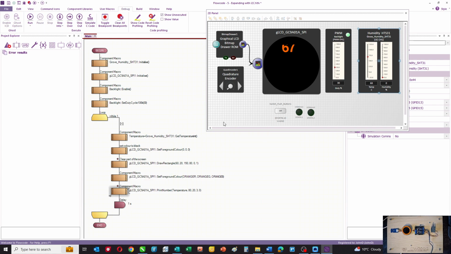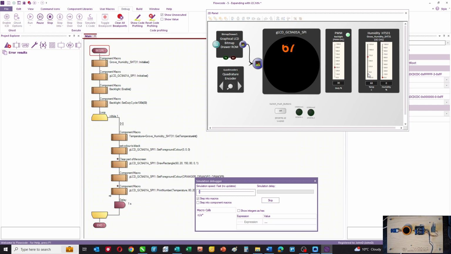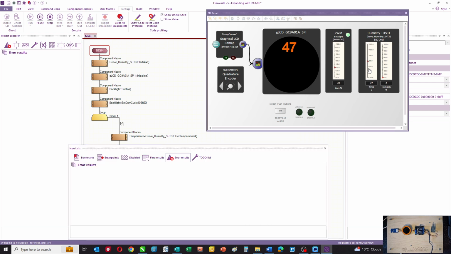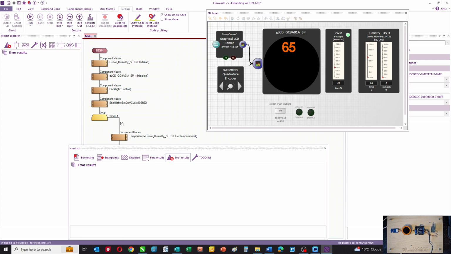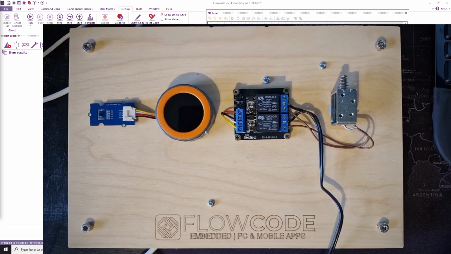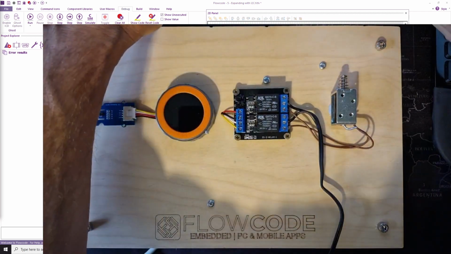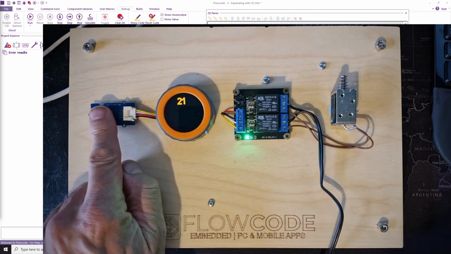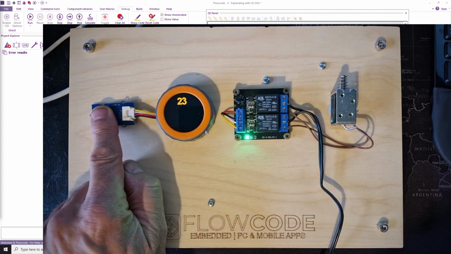If we simulate that, you can see how that works. We've got a temperature of 67 there. We can lower the temperature on screen, so we can simulate it fully. And if we stop that and plug the power in to the M5 Stack Dial, you can see at the moment we've got a temperature of 21. If I put my finger on the sensor, it should go up slightly.